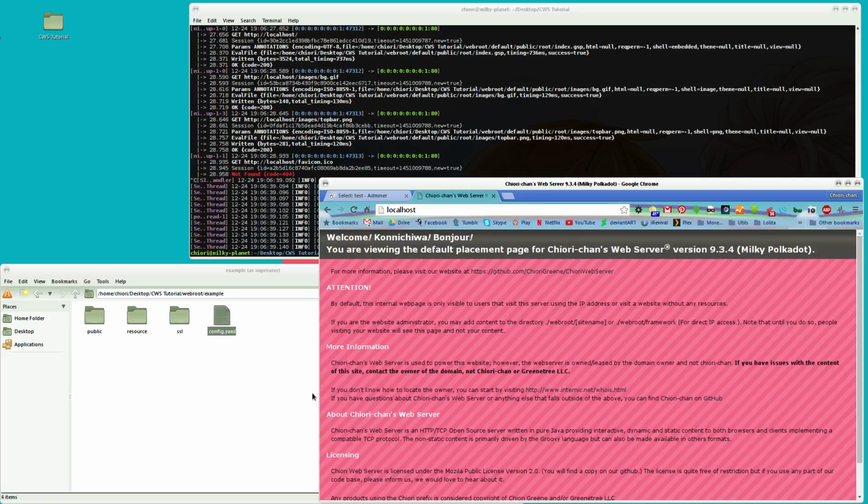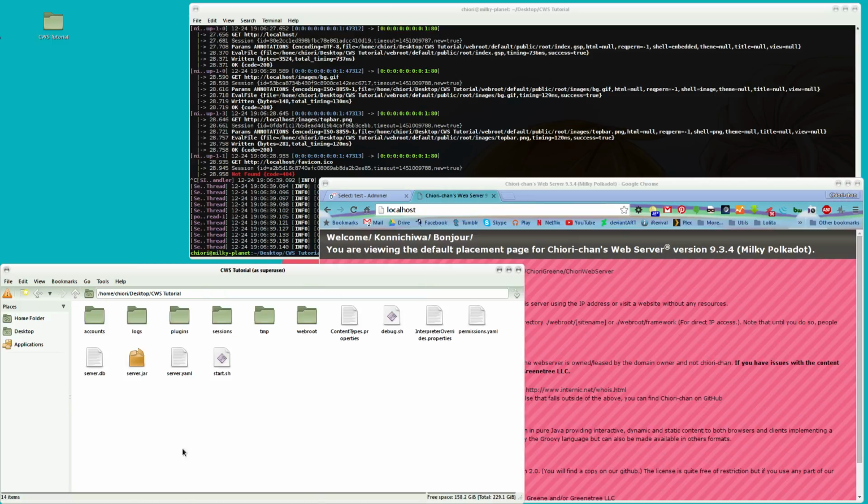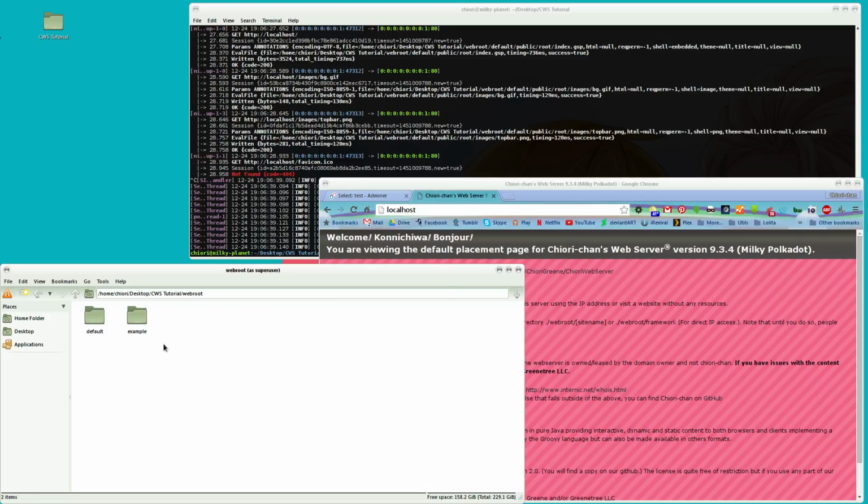For starters, I just want to point out that this is for a later version, version 9.3.4. The previous tutorials were for version 9.2, which had some differences in how sites are done. If anybody noticed, there was an actual dedicated sites directory, and you would put your config in there. That is actually no longer the case. To configure a site, you now put it underneath the site directory for the web root.